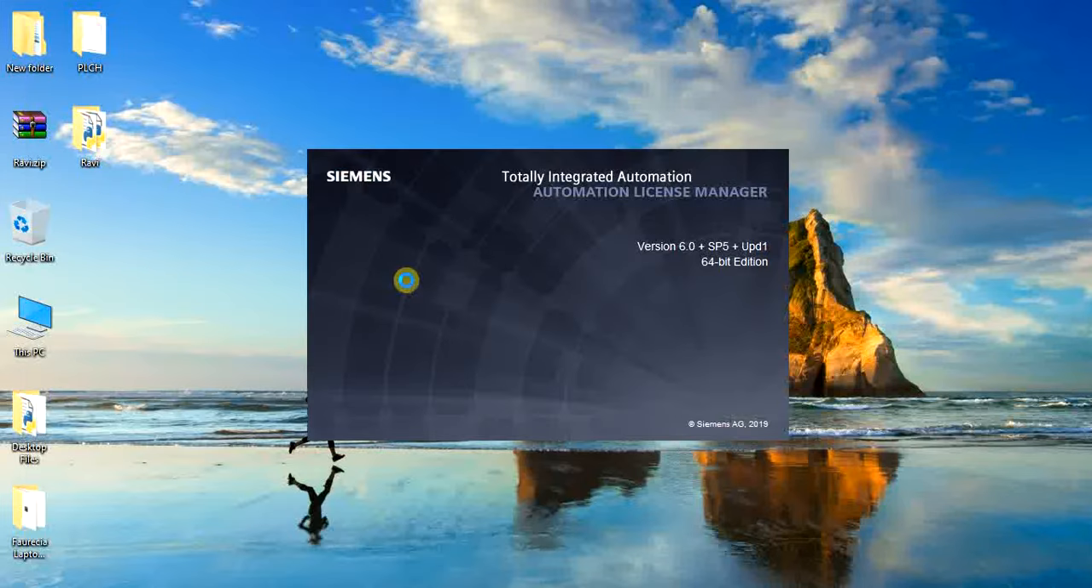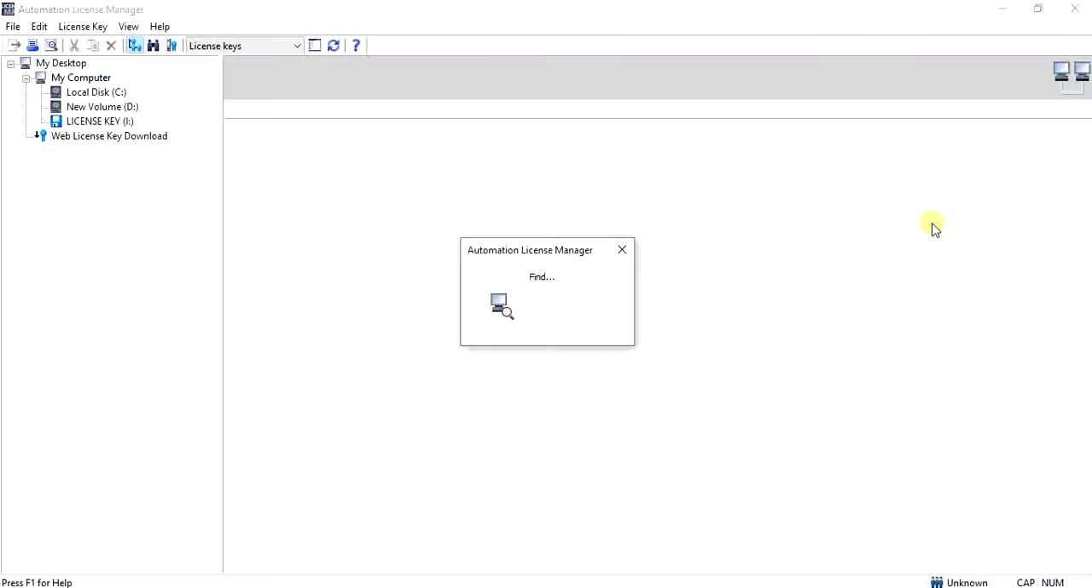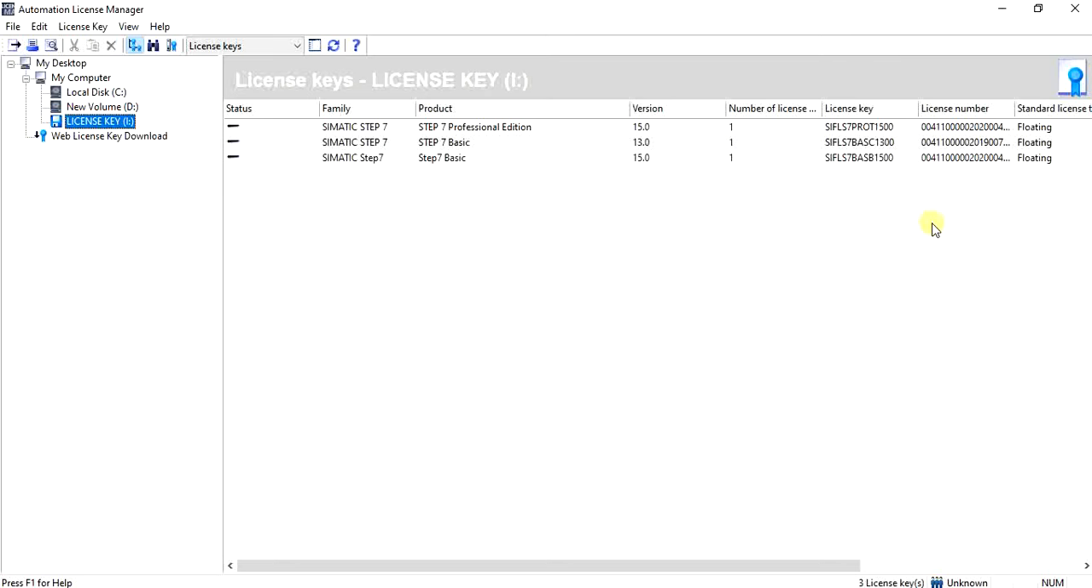Just open it. When you want to change your license, or move it, then you have to open this. Actually, this is the file for the license. If you want to transfer the license to the C drive, so that it will be enabled.